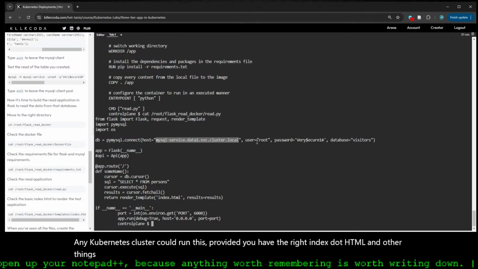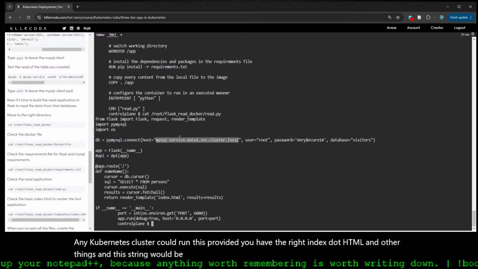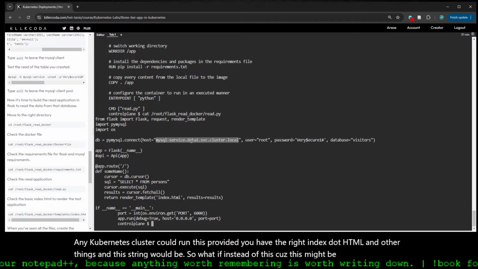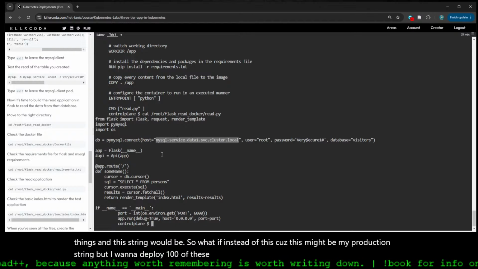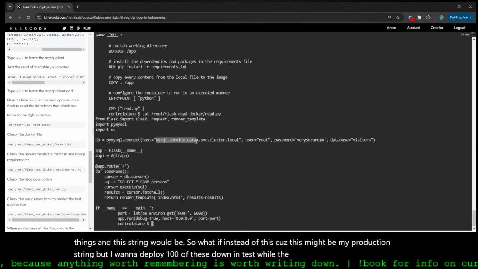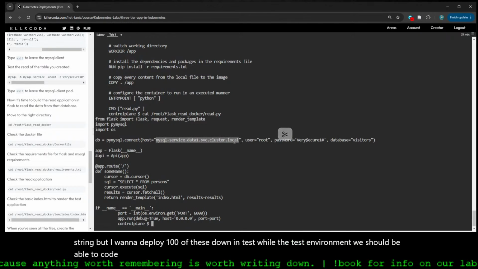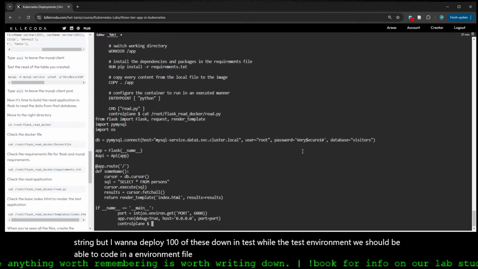And this string would be, so what if instead of this, because this might be my production string, but I want to deploy 100 of these down in test. Well, the test environment, we should be able to code in an environment file and just give all of these values.